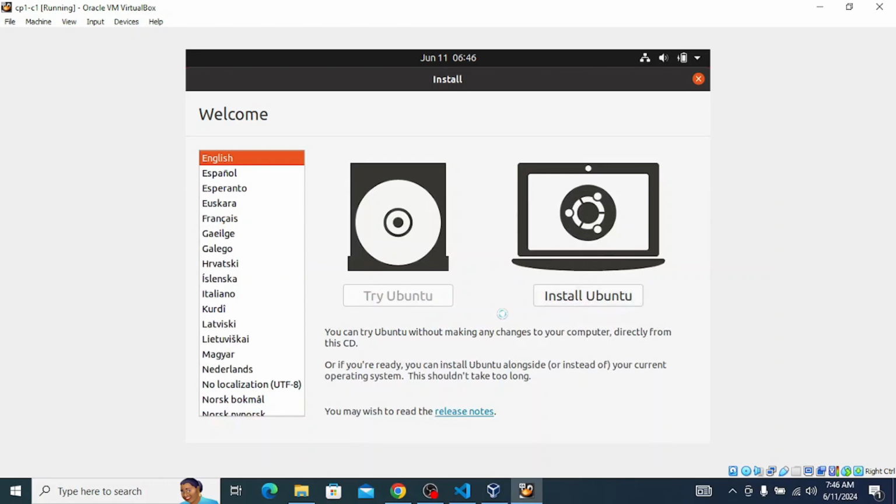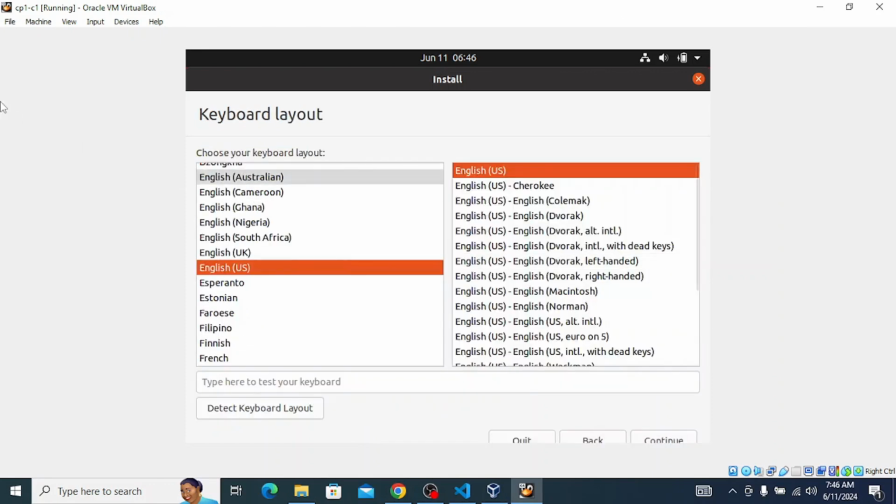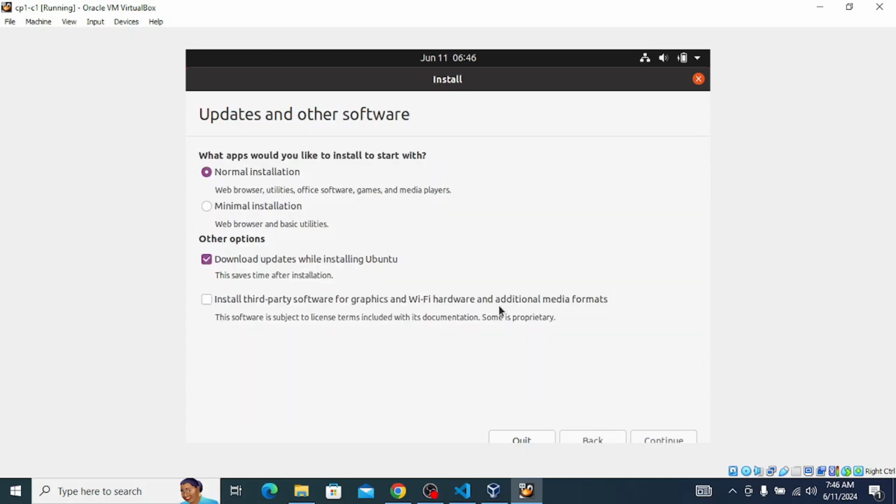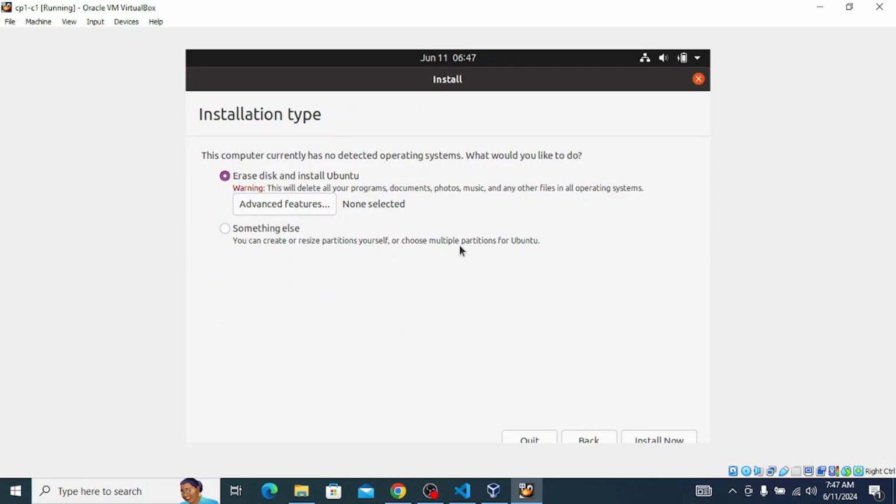language there. So just select install Ubuntu. So I'm selecting English there. My keyboard layout, I'm selecting English, US. That's fine for me. So I'm going to go with the minimal installation because I don't want all unnecessary stuff on this VM. This is basically just acting as a Kubernetes cluster. So I'll keep it as simple as possible. Leave the default erase disk, right? Leave the default there. Select install now.